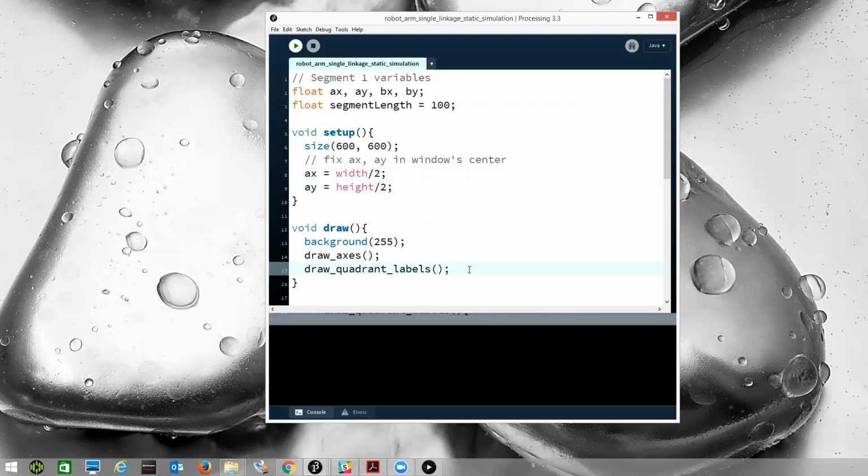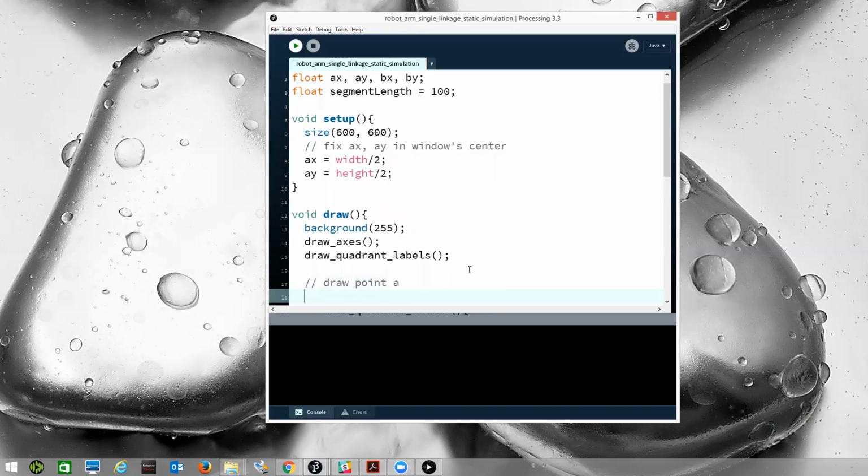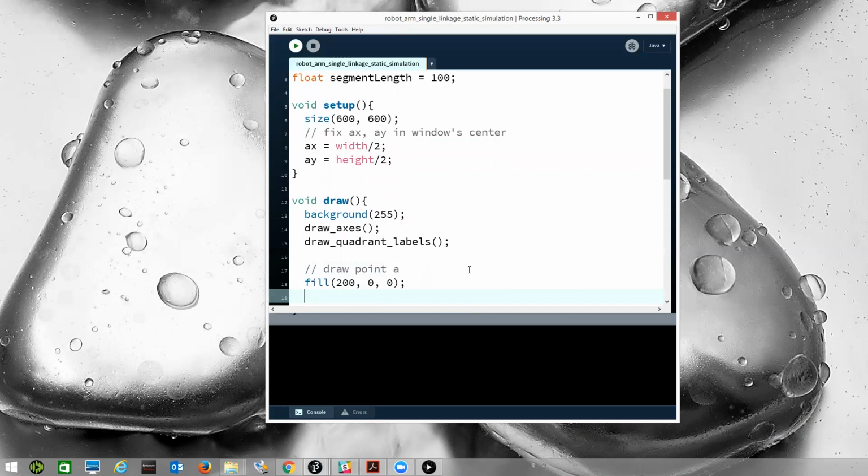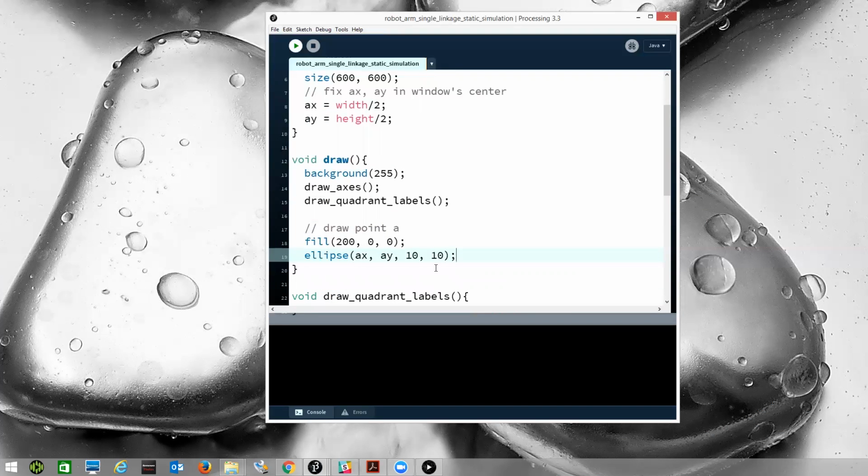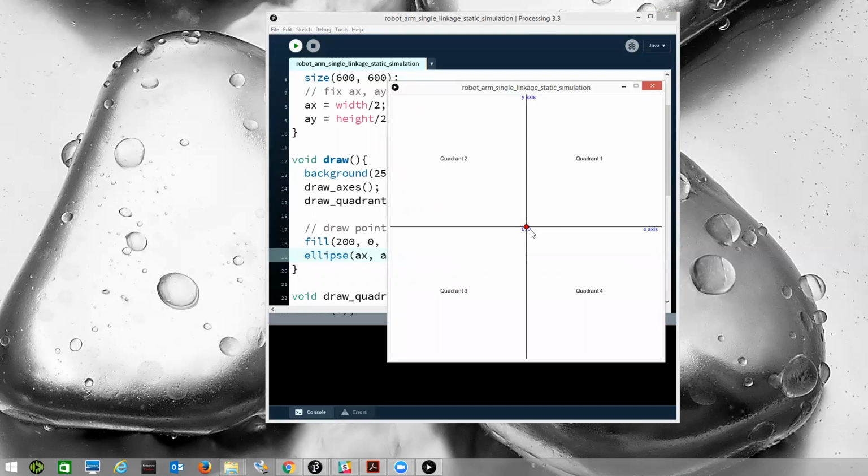We've got our quadrant labels. Let's draw point A. We'll use an ellipse to do that. Let's fill that ellipse with red. Ellipse is center mode by default, so I'm going to put the x and y coordinates that represent the center of the ellipse, so that'll be ax, ay. Maybe going to give it a default radius of 10 to draw that point. And let's run this. And there's our point A here in the center of the window.